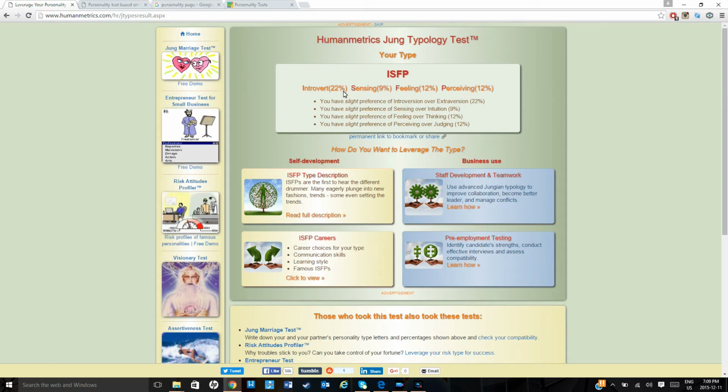So if you look on here, we happen to score fairly low, 9%, 12, and 12. You kind of lean towards sensing, feeling, and perceiving, but you might not be totally in that direction. So if you were to get high percentages, like in 30s, 40s, 50s, 60s, or whatever, then it might be very accurate for you. But if it's quite low scores, then it might be a little bit less accurate. So just keep that in mind.